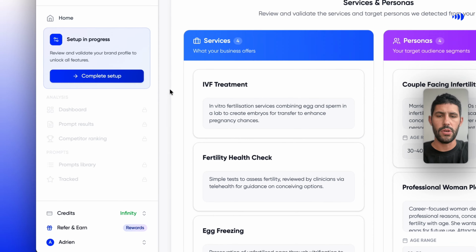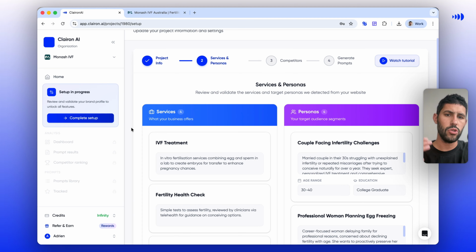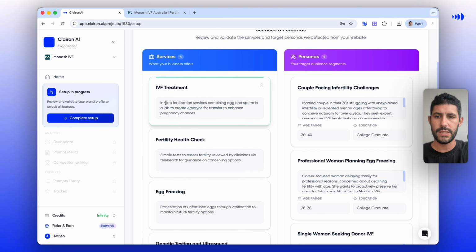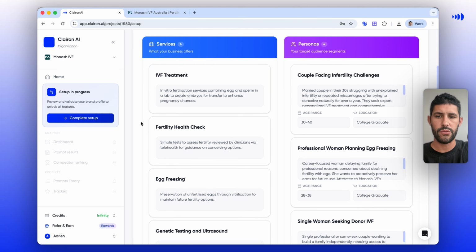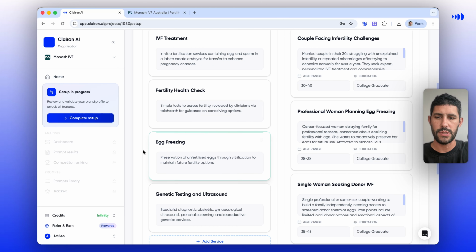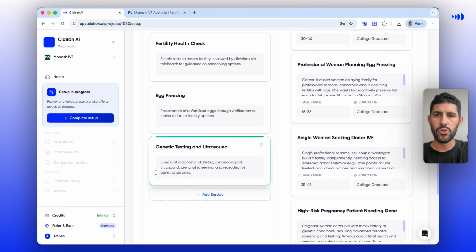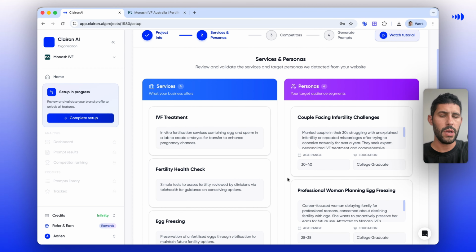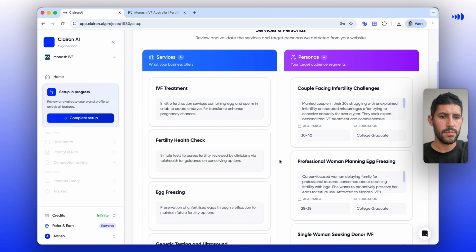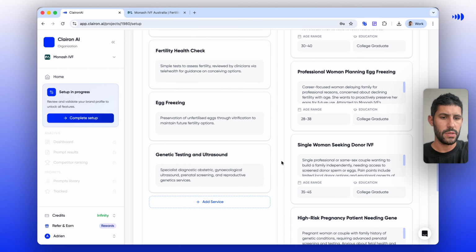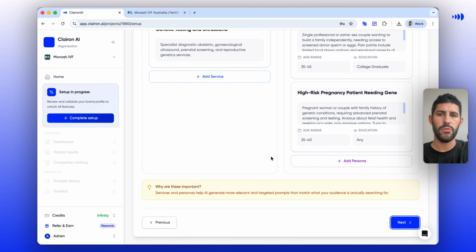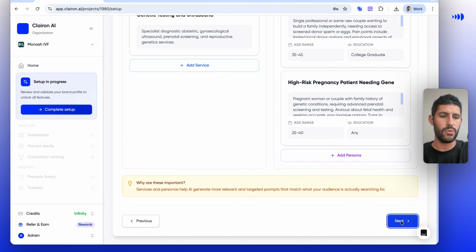Then Clairon's gonna define automatically the services of focus, the personas, so basically the target audience. So here for the services, it went with IVF treatment, fertility health checks, egg freezing, etc. It's good to me. If you want, you can add a service. We're not going to do it now. And for the personas, professional man, single woman, same. I could add some other personas, but we're not going to do it for this video. I will click on next.